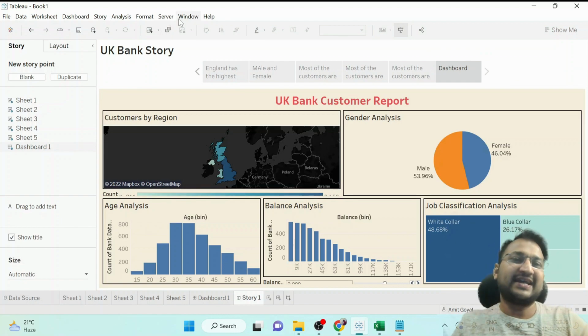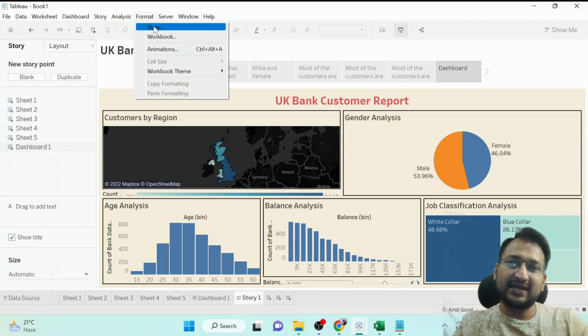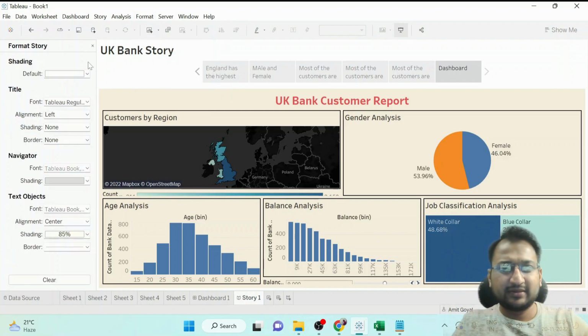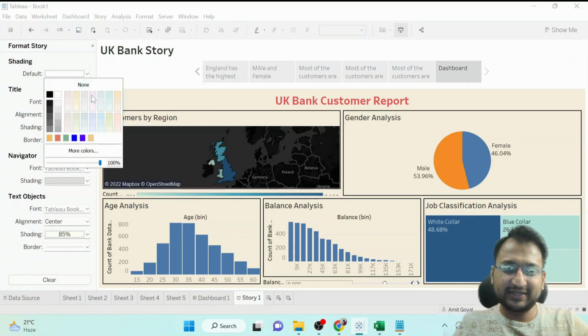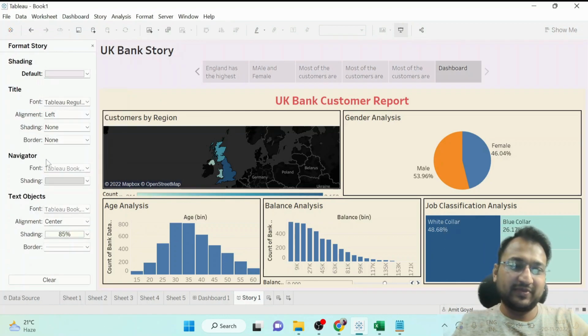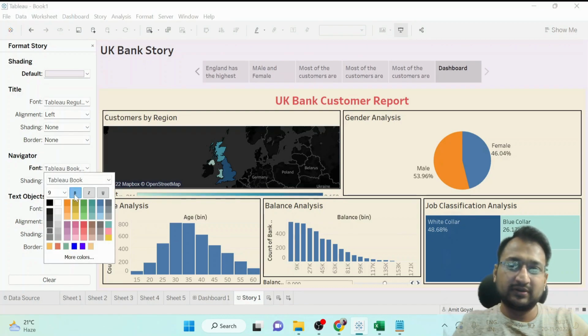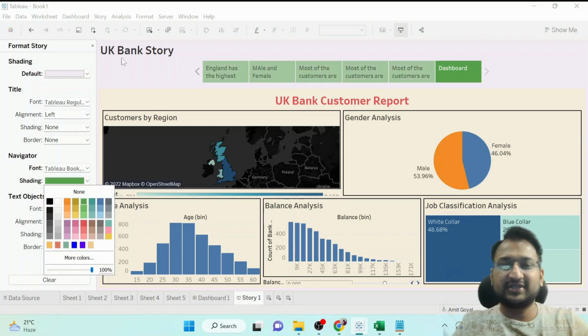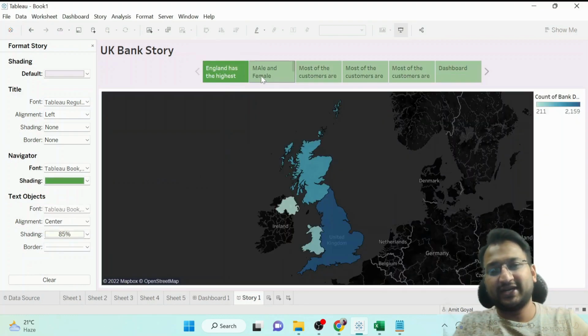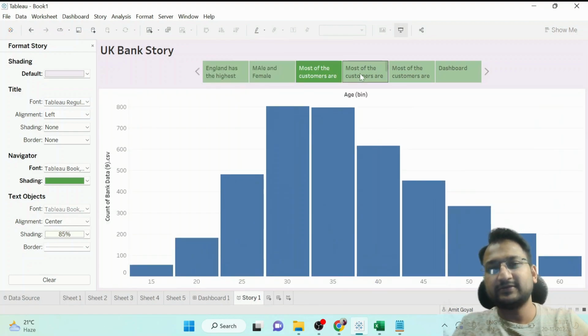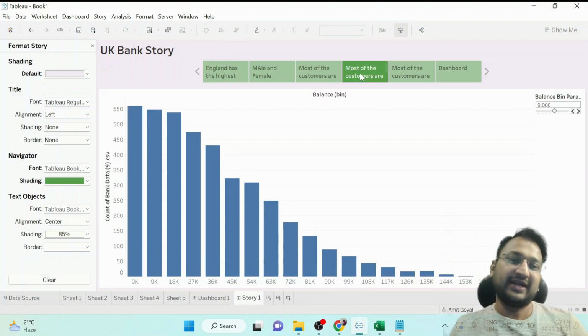What I can also do is click over here on Format. Now I will say Format Story. So you can give some shading effects over here as well. You can make your navigators, like if you want to make the text bold, or give some shading effects. Those are the things you can add in this report right now. So that's how my story is now ready.